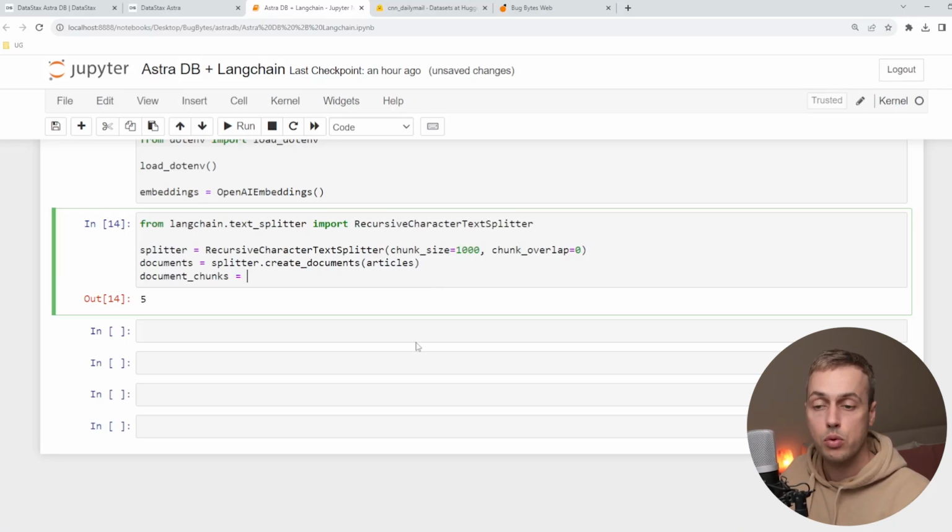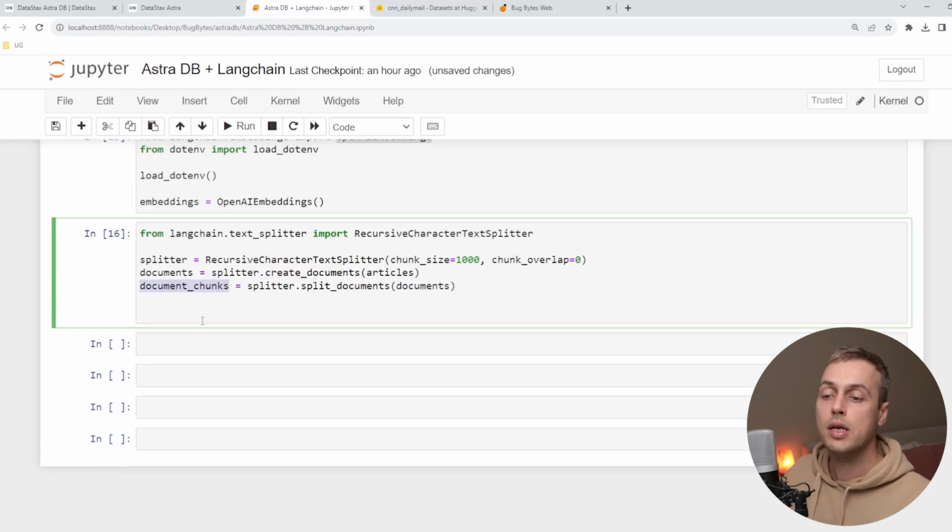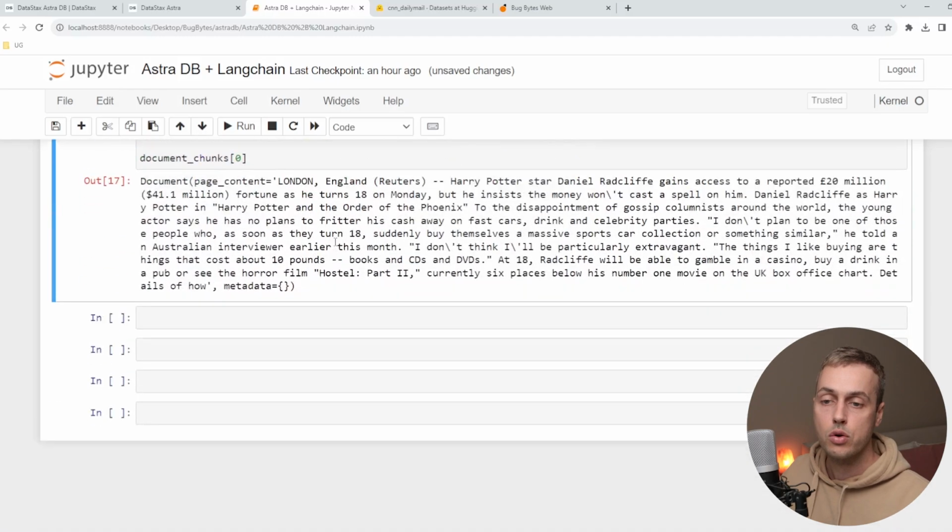So we're going to set that variable here, and we're going to use the splitter object's split_documents function, and to that we can pass those documents that we got back by calling the create_documents function. That's going to give us back these document chunks, and we can take a look at the very first chunk that we've got back here by indexing in at 0, and you can see we have part of the article referring to Daniel Radcliffe here.